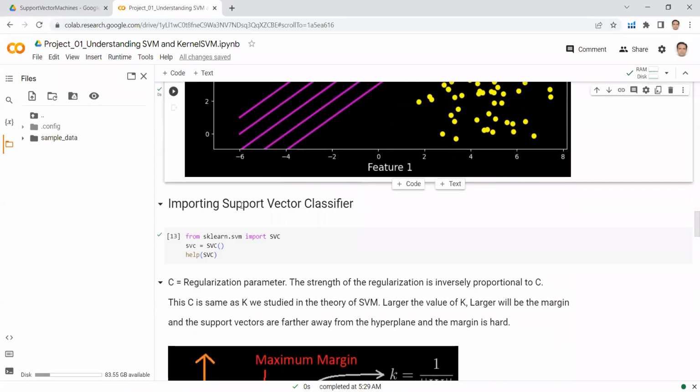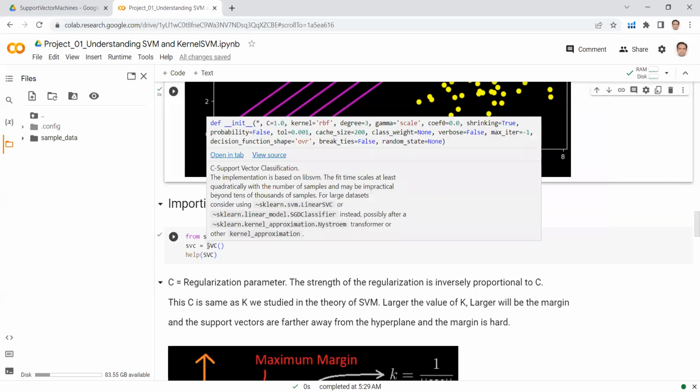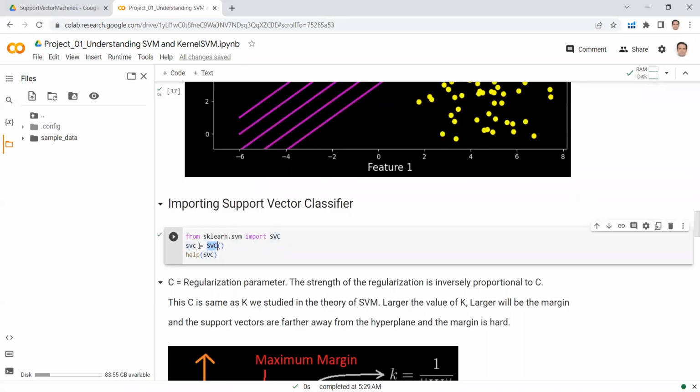Okay, now it's time to import the support vector classifier or support vector machine. So from sklearn.svm, we are going to import SVC, the support vector classifier. Here I am importing it, and here I am instantiating it and calling it SVC. If you see here, I did not pass any input parameter because till now I don't know what kind of input parameters I can pass to this SVC.